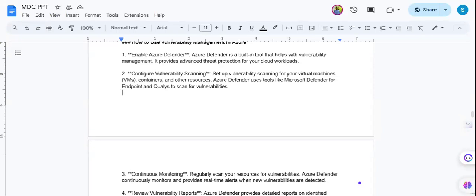Okay. So continuous vulnerability scanning will happen. Set up vulnerability scanning for your virtual machines, containers, and other resources. Azure Defender uses it. If there is any unusual flow of traffic as well, it will trigger an alert stating that for this API, this many calls are getting hit, this much load of traffic is getting hit, kind of thing.